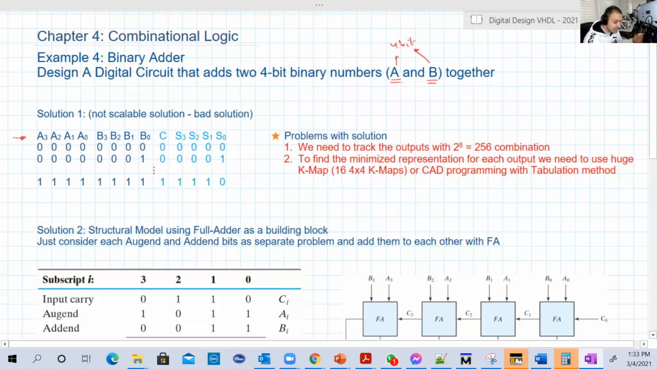How many outputs? Let's see. Just try to add the maximum of each: 4 ones and 4 ones. This is the maximum for A, this is the maximum for B. So this will be 0, and we have a carry of 1. Then 1 and 1, 1 and 1, then 1 and 1, then finally 1. So we have 5 bits, 4 as sum and 1 as carry. So here are the outputs, 5 bits.